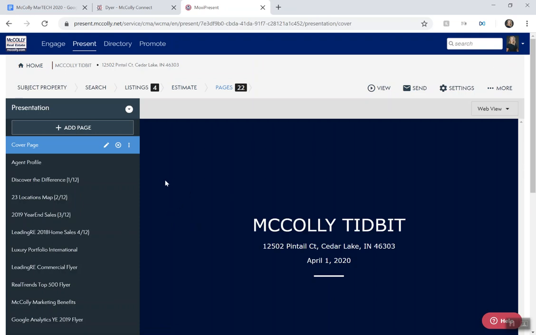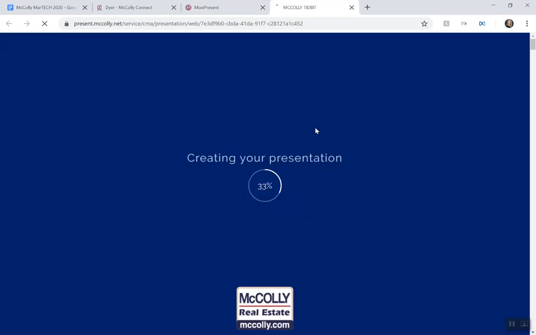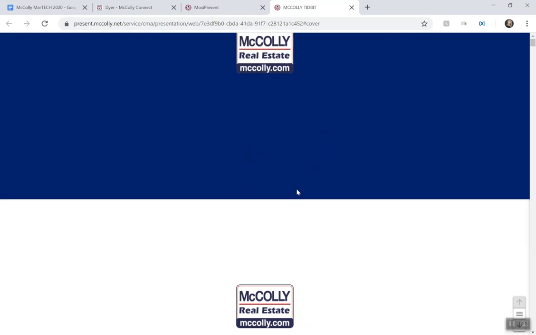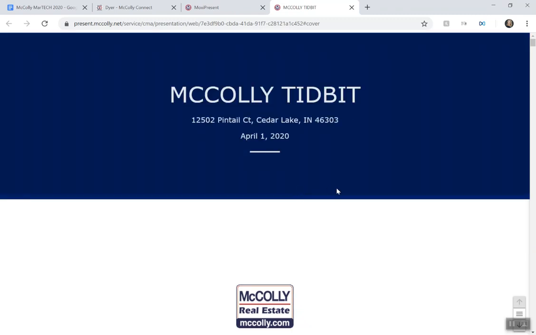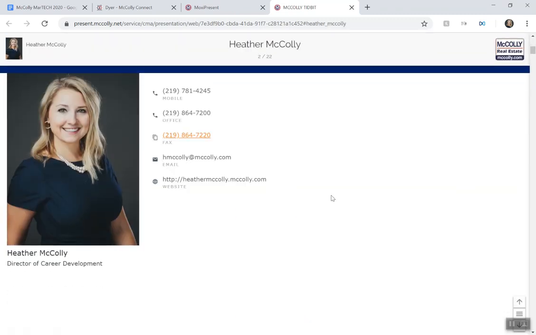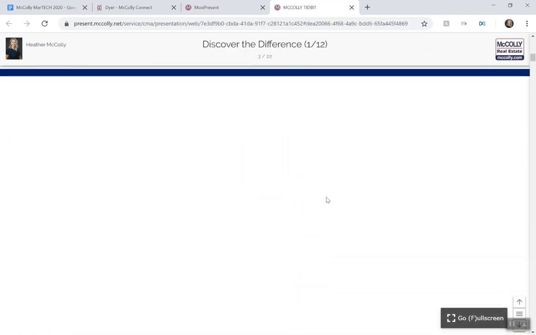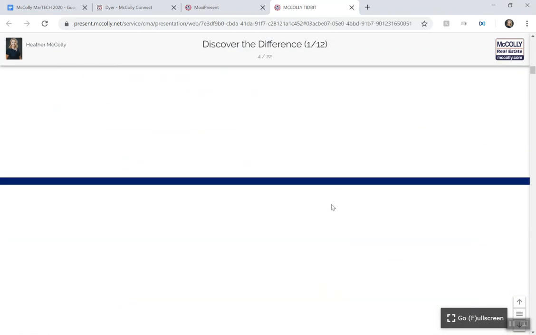And this is going to be an example of what the presentation looks like. So if you want to view it at any point, you can press view right here. I say that it's always nice to look at it in web view because it's interactive, meaning that they can click on any of those comps. So it's already going to have your information and photo in here. And then it's going to go into our listing presentation.